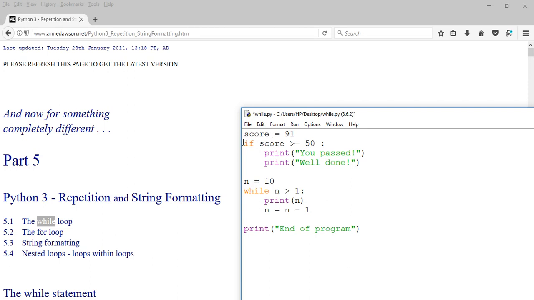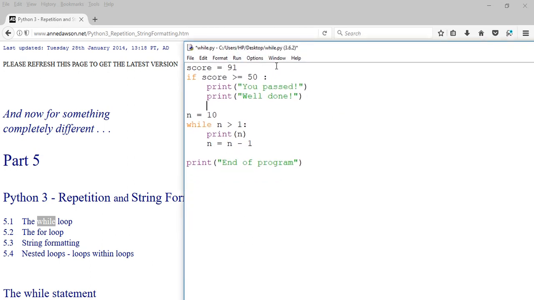So let's run this now. Now we know here it's going to say you pass, well done. Then it's going to set n a value of 10. If 10 is greater than 1, it prints n. So it will print 10, and then 9, 8, 7, 6, 5, 4, and so on. So let's see what it does here. I'm going to move this. Now we have changed the program. You see the little star there. So I'm going to save, and you see the star disappears. And now there's my program. I'm going to run.